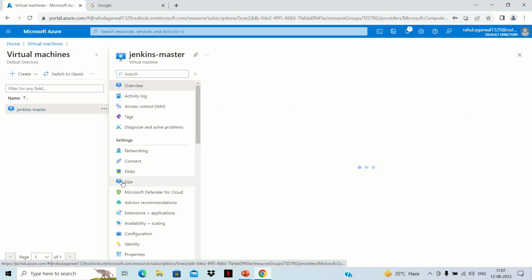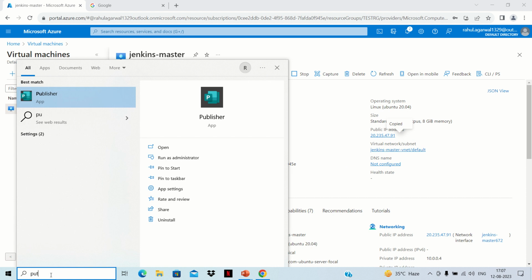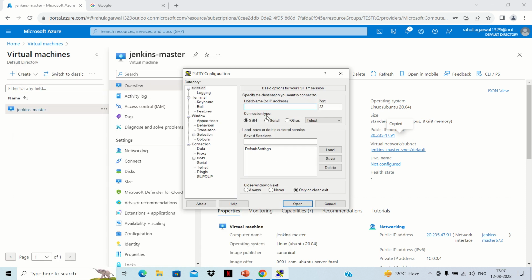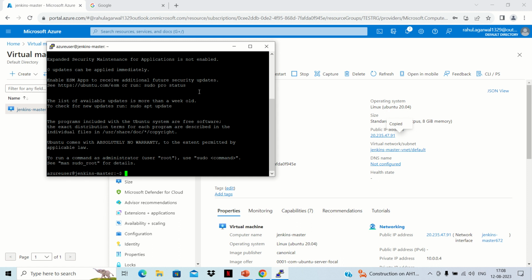We can click on this particular VM, and here we are seeing the public IP. We'll use this public IP, and we'll use PuTTY in order to log in. We are using the username and password that we have set over there. Okay, so now we are in the master machine. In order to install Jenkins, we can refer to the documentation provided by Jenkins. So let's go there.